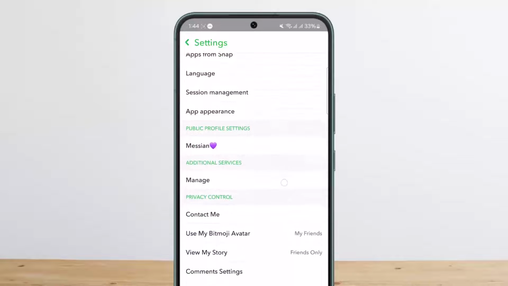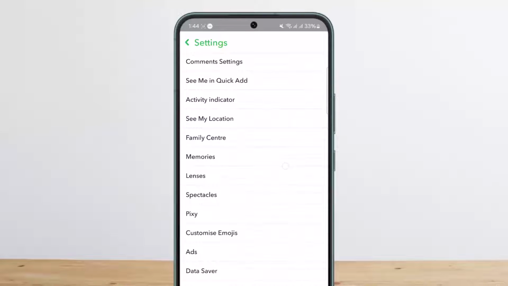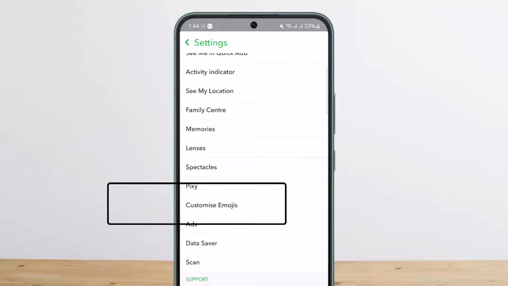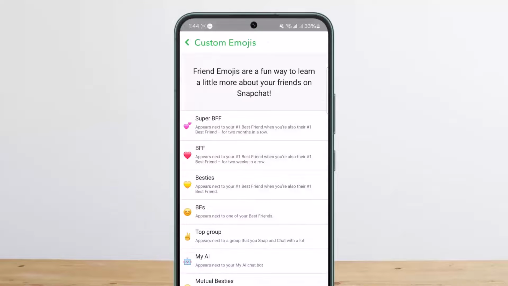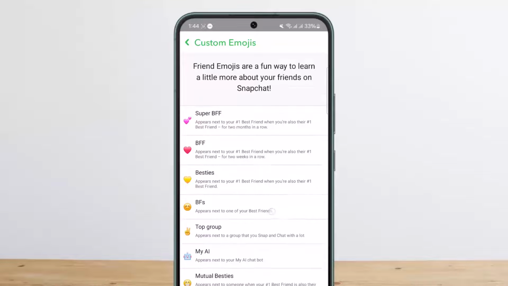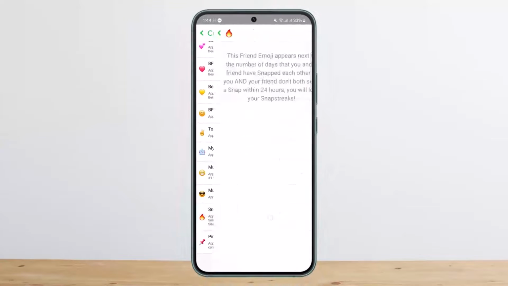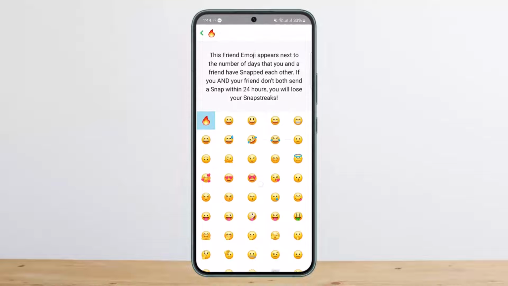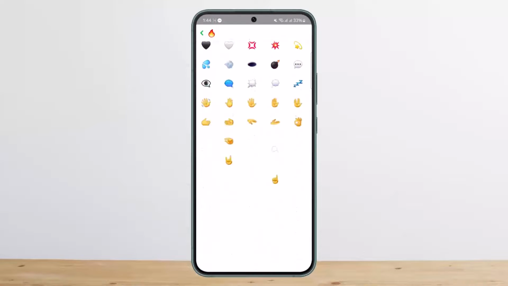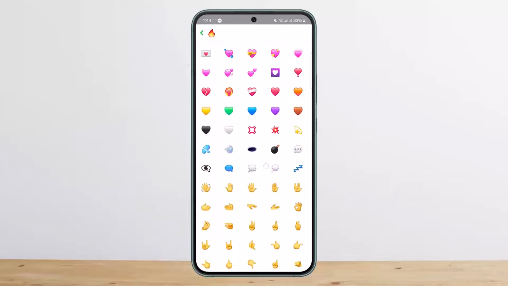Now you want to head into the option that says customize emojis. Here you can see customize emojis below Pixie option. You want to simply tap on it. Once you tap on it, you can see you can change the emoji for Super BFF, BFF, Besties, BFs, and there you want to look for Snapstreak. You want to tap on it and now you can see the default Snapstreak emoji. You can simply switch it to any other emoji that you wish to.